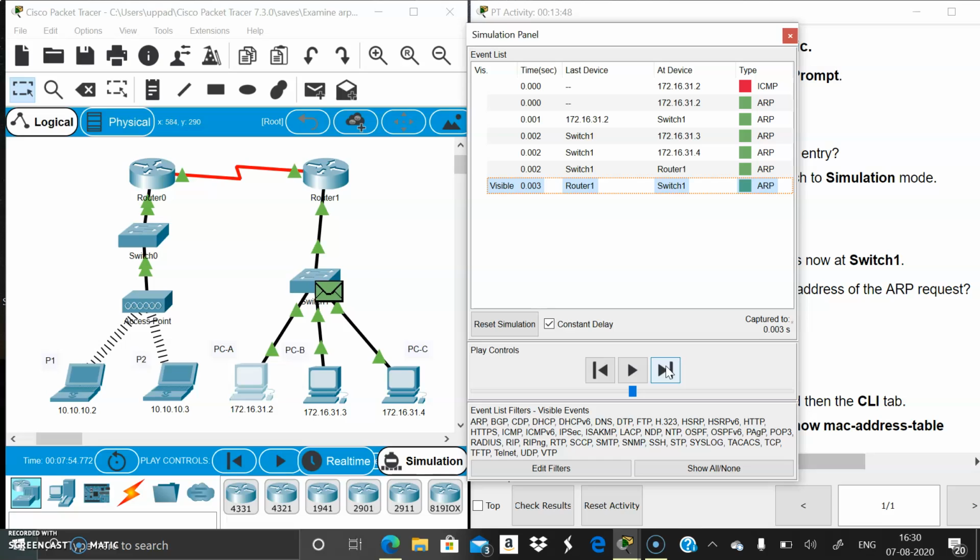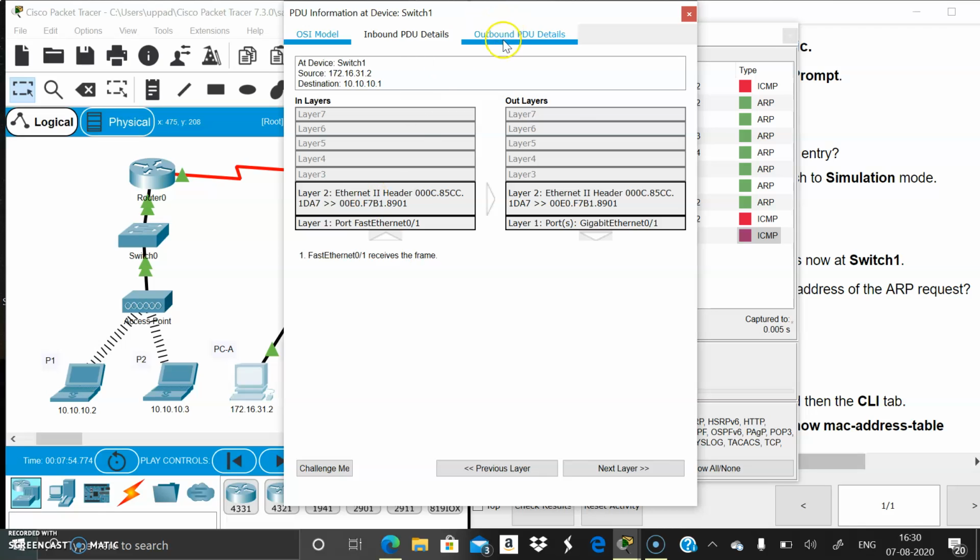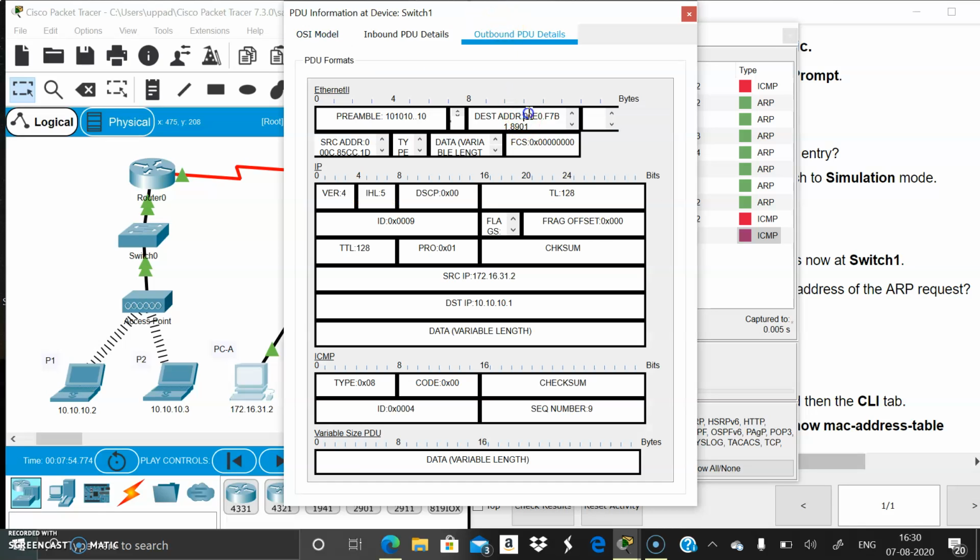Again the ARP packet is sent from router 1 to switch 1. It reached its original position. Now it knows the destination address. Now the ICMP packet will travel. We will see the destination and source MAC addresses. So here we can see the destination MAC address and the source MAC address.